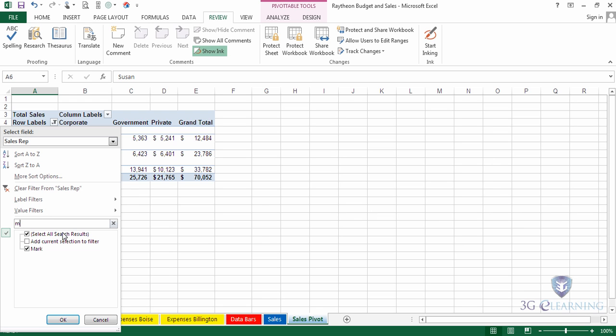With one check mark, I can choose to select all of the search results. In this case, it would be everything that started with M. If I were more specific, it would be everything that matched the criteria. I can also add this search to the current selection. So I can build things like a query builder, where I want this, and this, and this.